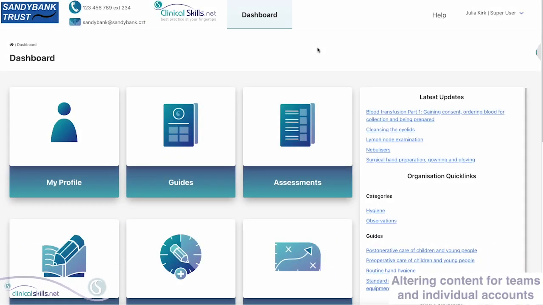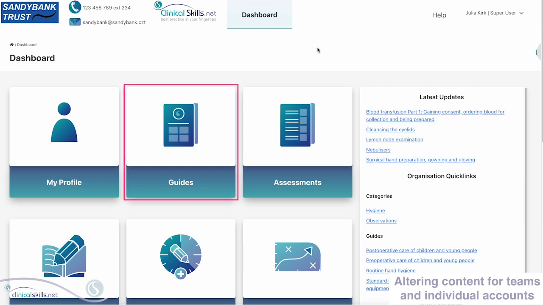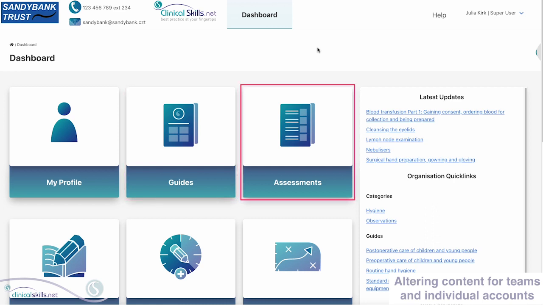In this video, we will look at how an organisation can change the clinical skills content available to its teams and to its individual accounts. You can make changes to the allocation of both guides and, if your organisation has the feature enabled, assessments. You will need to be signed in as a super user or manager to be able to make changes to content allocation.